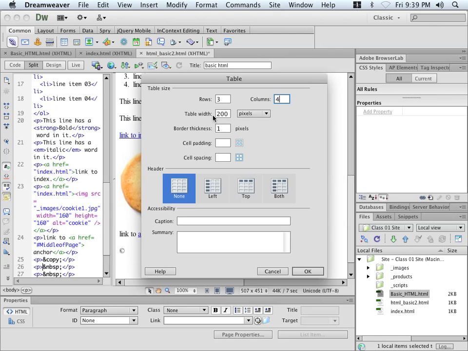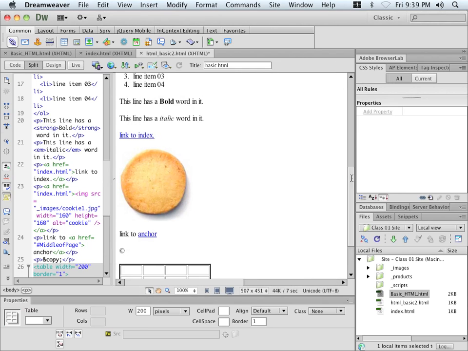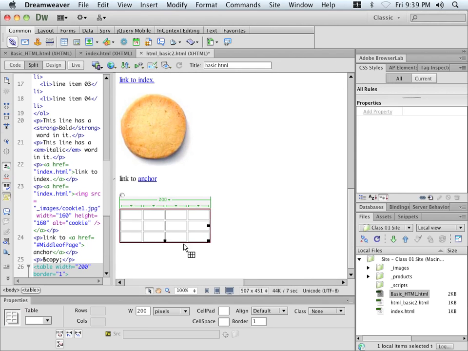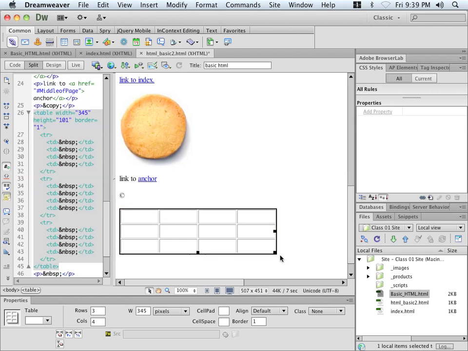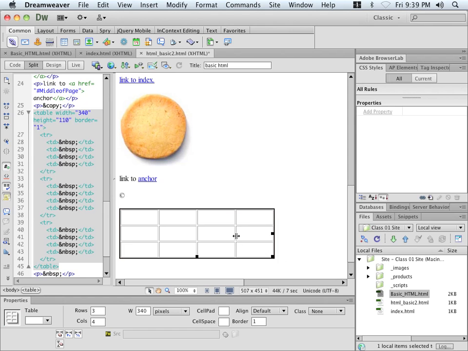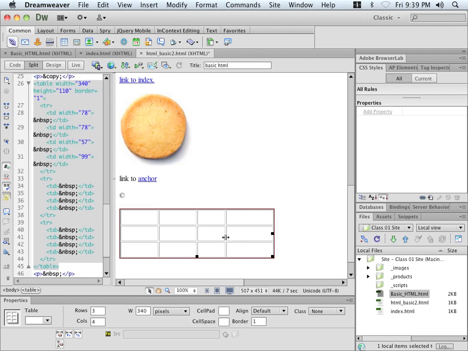For now, I will set the table width to 200 pixels with a border thickness of 1 pixel. I'm going to show you how you can manually change that once it's on the page. Click OK. And there is my table. Now you can see we've got anchor points. I can drag this around and I can resize it manually like that. I can actually grab the table cells and move those around as well.